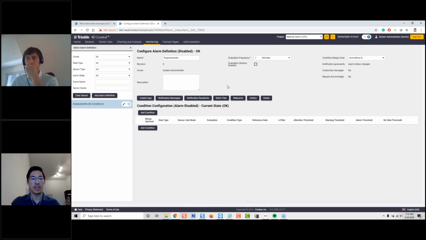And now that we have the alarm created, we can see we have a lot more options available. If you're going through and creating a lot of different alarms, you can create a copy. You can add custom notification messages and recipients if you have an SMTP server or SMS server set up. We also have the option to run a batch file or show webcam or anything like that. For now, we'll just leave it simple and blank, and I'll go ahead and add a condition to the alarm.